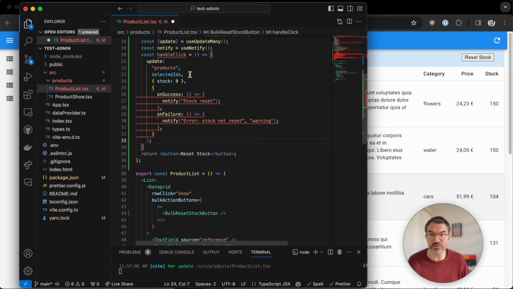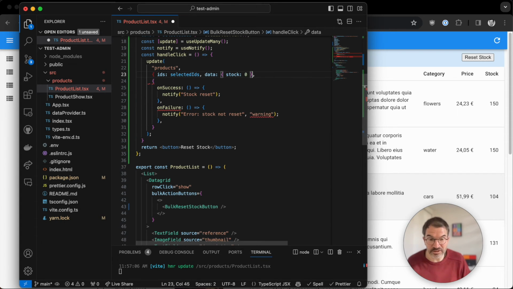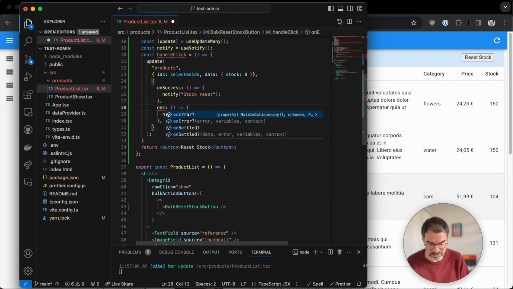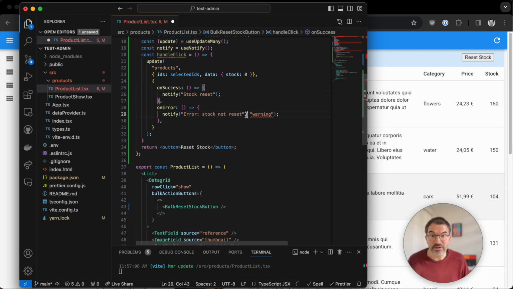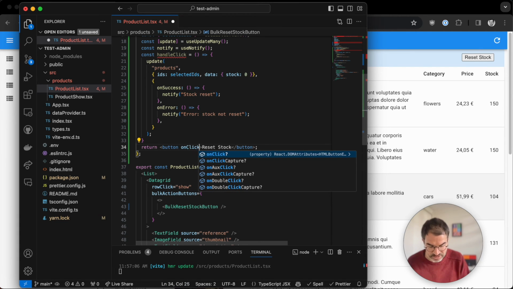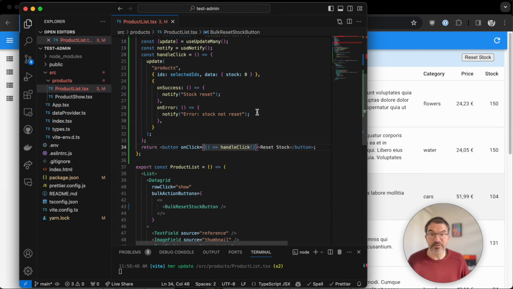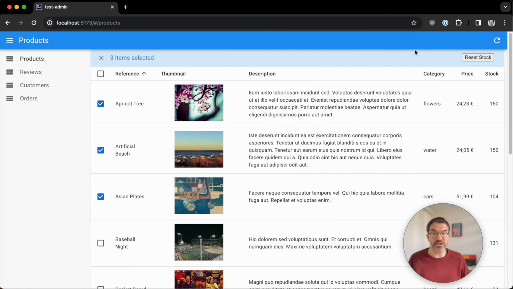Ooh, so GitHub Copilot is almost right. I need to change this here. And onFailure doesn't exist, it's onError. Okay, and let's see if it works. And now this handleClick, I'll have to pass it as a click handler to the button. And now let's check that it works in practice.